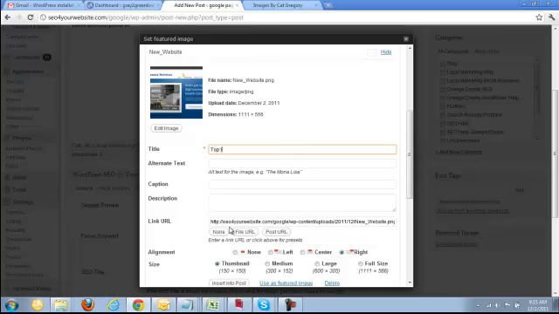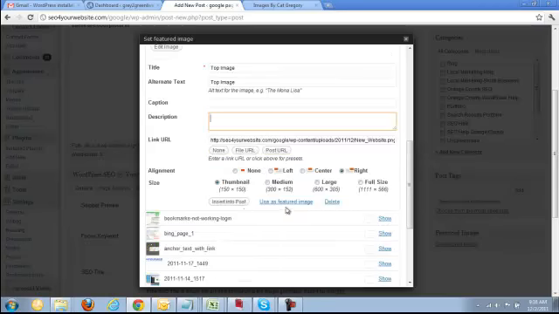Top image, scroll over, that's what they're going to see. Top image, that's not very SEO, but you get the idea. I don't really put a caption in there if I'm going to use a featured image, and I'll show you why.